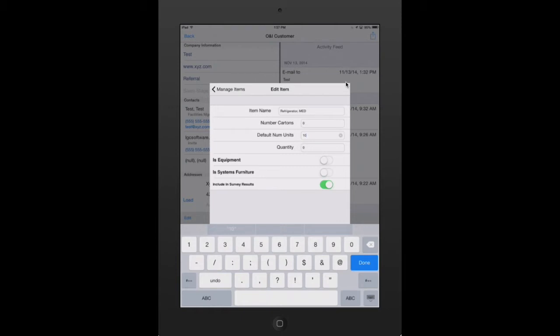Is it equipment? Yes or no. Is it systems furniture? Yes or no. These are important toggles. Obviously, this is not equipment and it's not systems furniture, so I'm going to leave those off. But including survey results, I'm going to turn that on because I want it included in the results for my survey when I go to run my report. So that's how you would go in and manage an item.